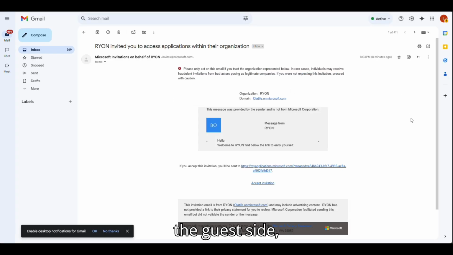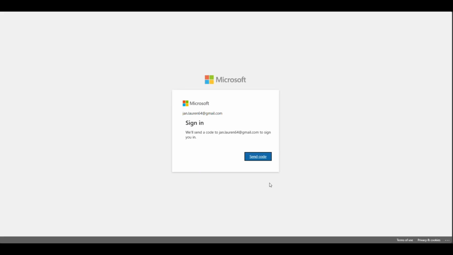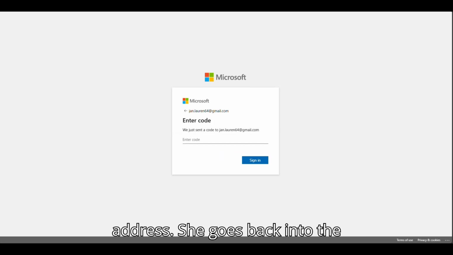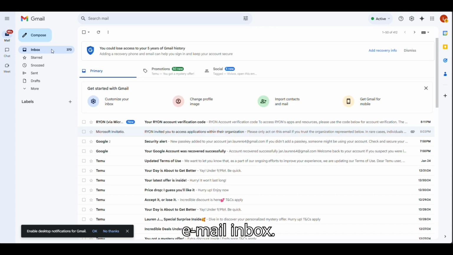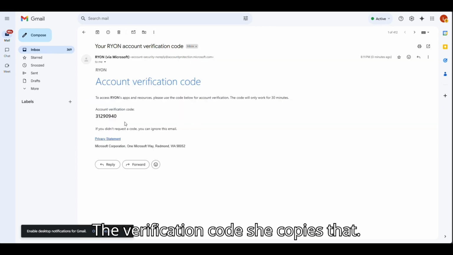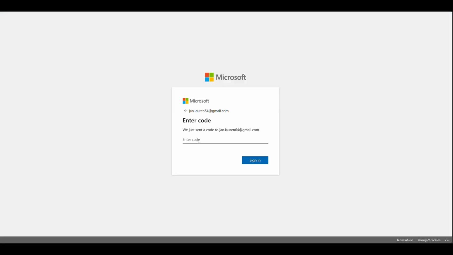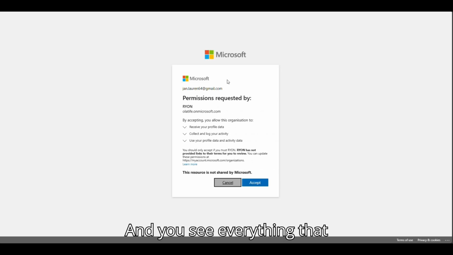So on the guest side, once they receive the invite, she clicks on accept invite, and she'll be prompted to the sign in page. So a code will be sent to her email address. She goes back into the email inbox, gets the verification code, copies that, pastes it, signs in, and you see everything that is requested. And then she accepts.